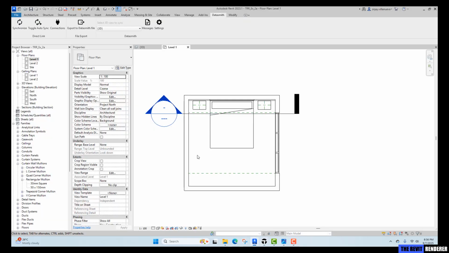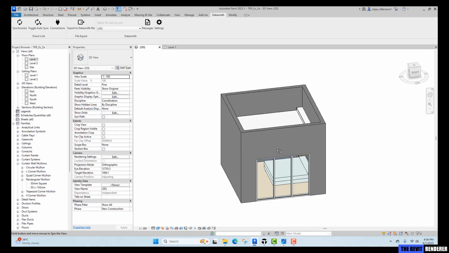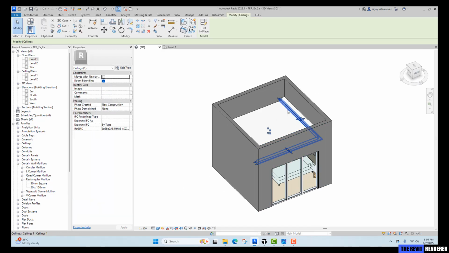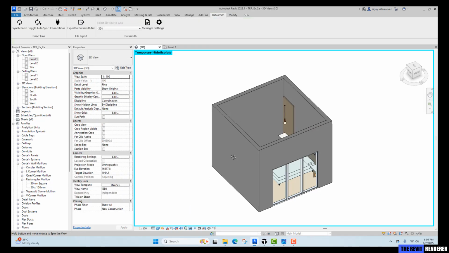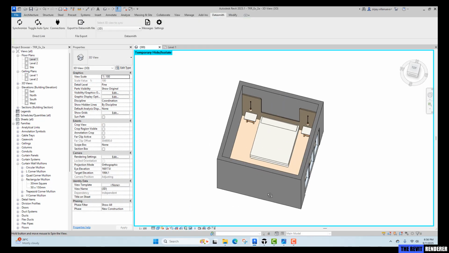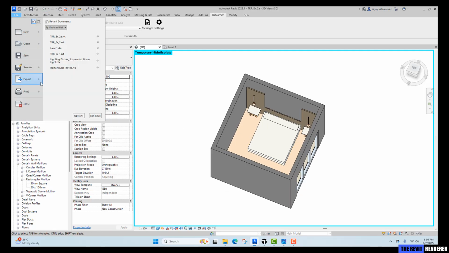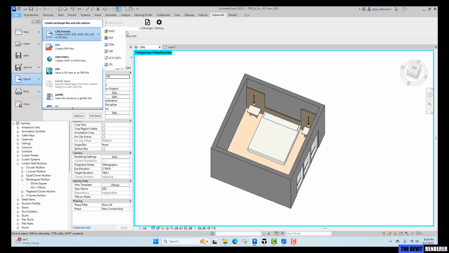I'm gonna go back to Revit. I'm gonna go to a 3D view, and let me just hide this ceiling. So I'm gonna hide the category of this ceiling. Okay, so I'm left with this, and with this I'm gonna hit File, Export, CAD Formats, DWG.